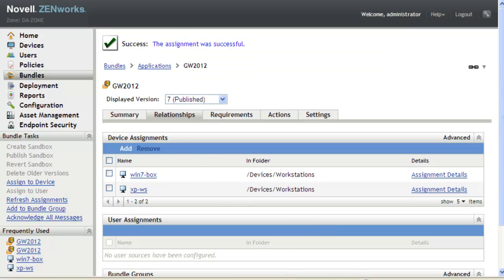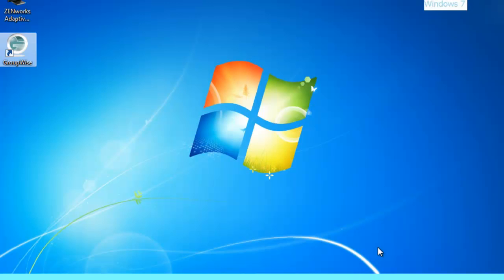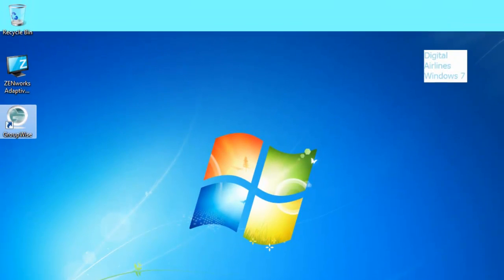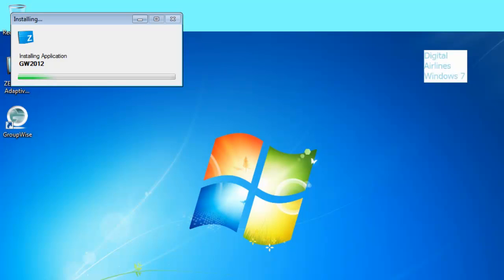Now we have both our relationships. Go to our Windows 7 box, and the icon for the Windows 7 box should momentarily refresh. It's refreshing. There it goes. And again, we will shortly get the dialog boxes for the downloading and caching, and then the installation of the application. And here we have the dialog box for the installation and downloading of the GroupWise application. We'll return once it's installed.